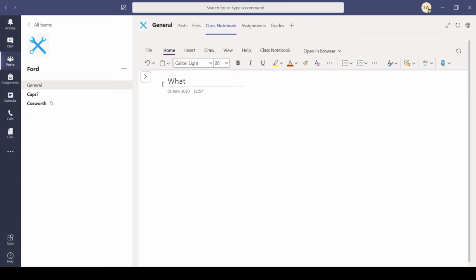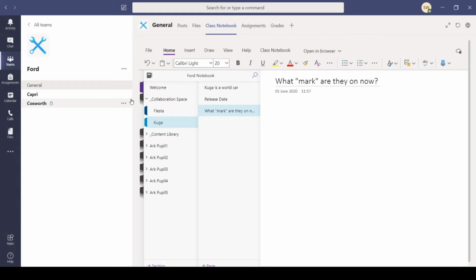What mark are they on now? So obviously, cars have facelifts and stuff, and we say, oh yeah, that's a Mark 1, that's a Mark 2, that's a Mark 3, all of that sort of stuff. So we can see that we're actually building up quite a nice little collaboration here. We can ask questions, students can put in there what they think the answer is, and it's actually quite cool.